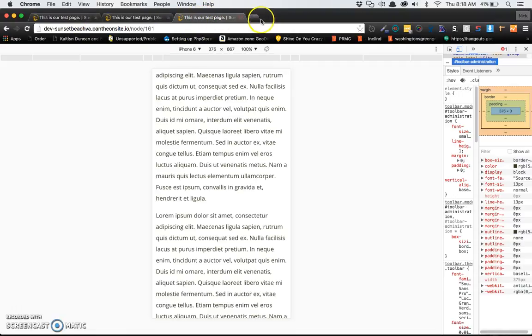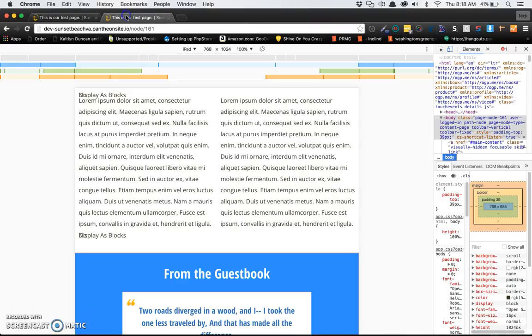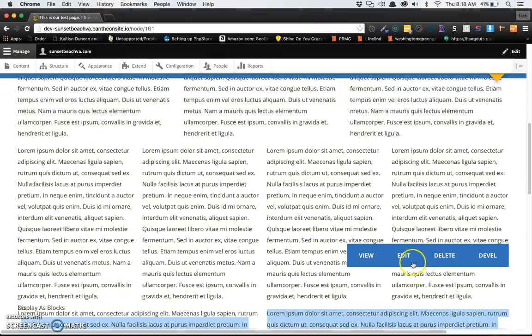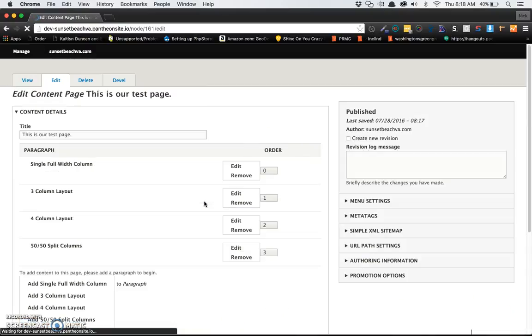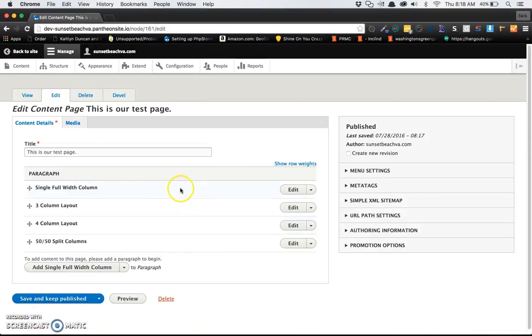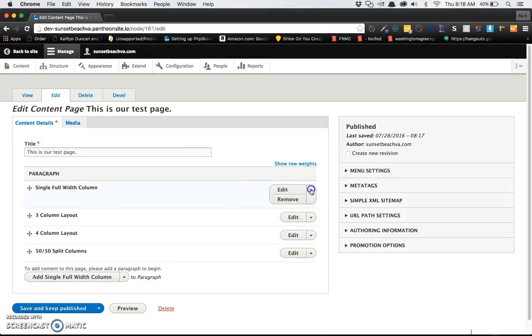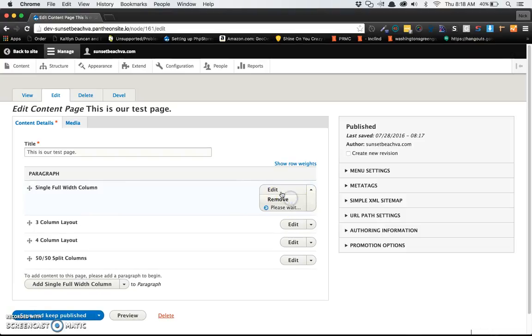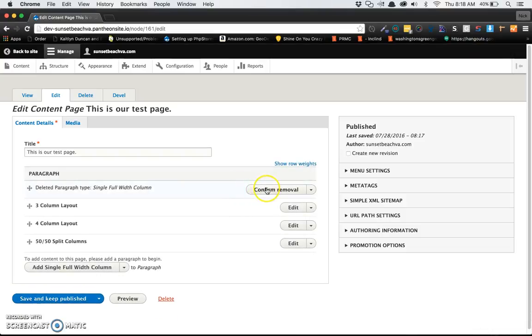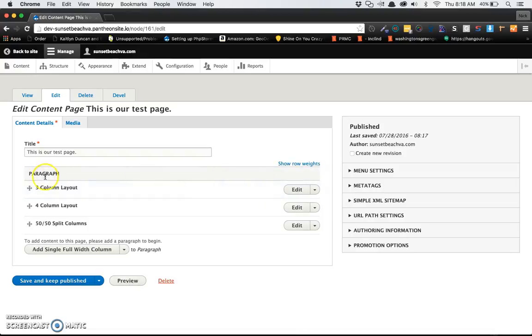So that's how easy it is. You can really just add in this content however you want to. If I edit this page, we can very easily make some adjustments here. For example, if we want to remove one of these columns or one of these paragraphs rather, we can just hit remove. It'll ask us to confirm. We can confirm. And now we're down to only 3 paragraphs.